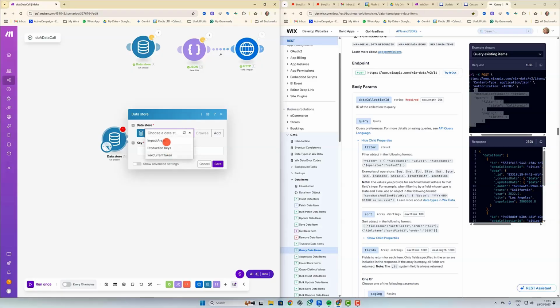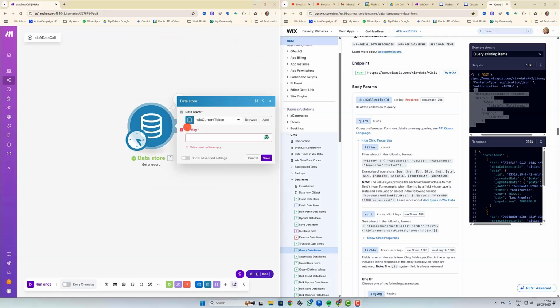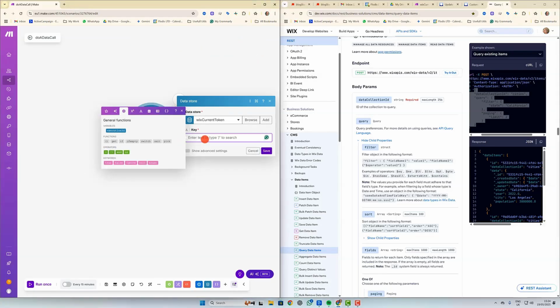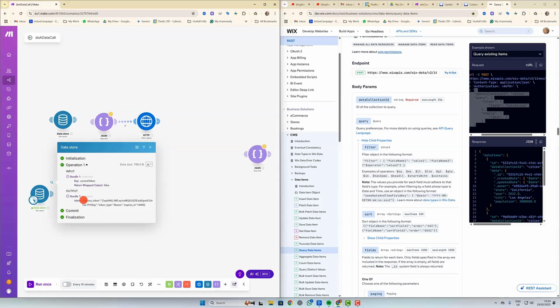So we select the data store, WIX current token, and put in the key, and our key was current token. Let's just type that in. Let's run it, and you'll see that we get this access token back.